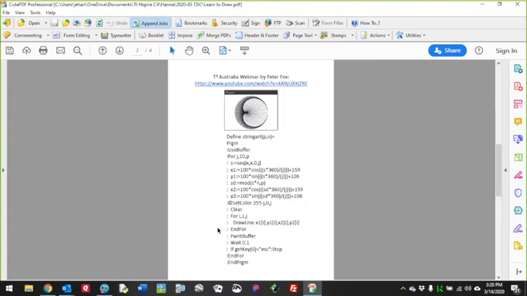The third page is the one that I got from Peter Fox from Australia. He has a webinar that he recorded online and it's available on YouTube. And I want to emphasize two things. One is the power of the mathematics involved in graphical programming. And the second thing is down at the bottom of his program, he uses a very handy little tool to stop a program whenever you press the escape key.